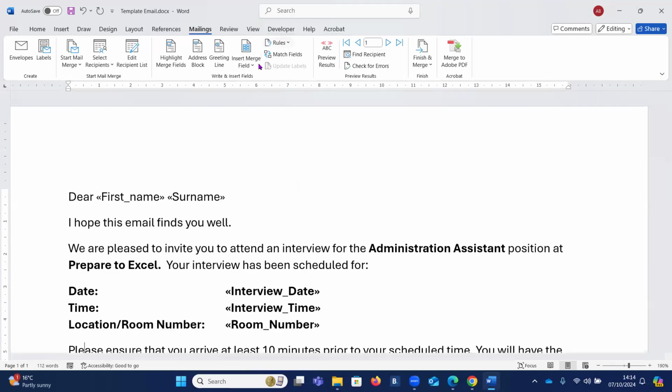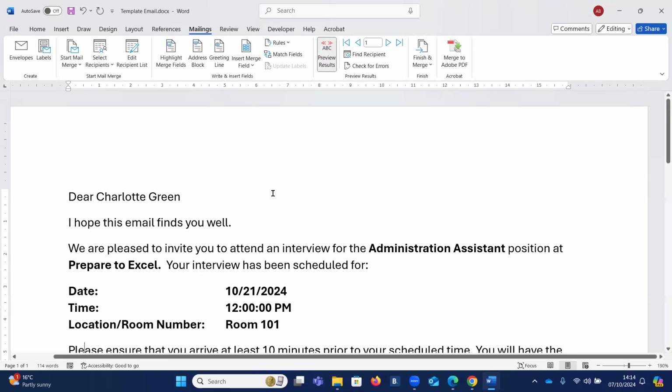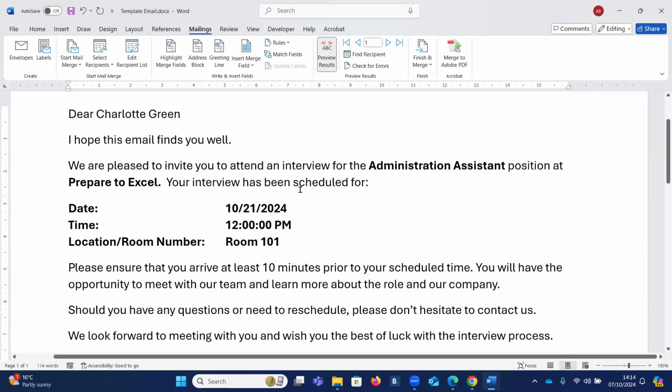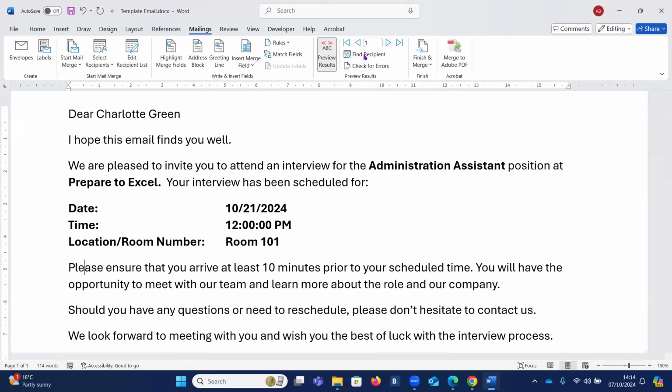Now, moving along, we're not going to look at rules or match fields. We do, however, want to make use of preview results, and I can't emphasize enough what a fantastic tool this is. When you click on preview results, it will give you a lovely indication of what your emails are going to look like. Okay, so this is clever because it means that you can also make use of this plus and negative, left and right, to just flick through each individual recipient to just make sure that everything looks okay and that those merge fields are actually working, and they are, so that's brilliant.